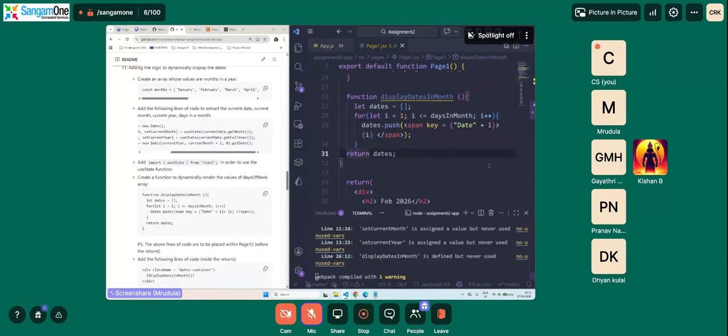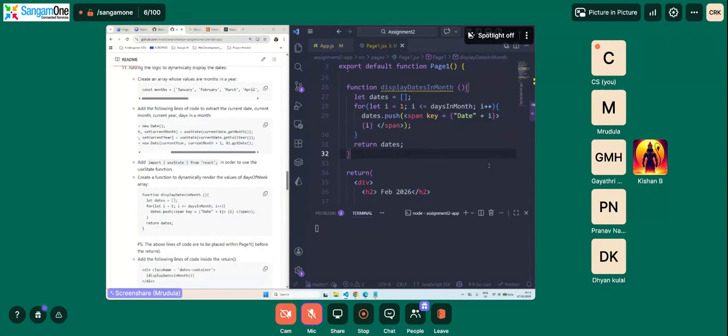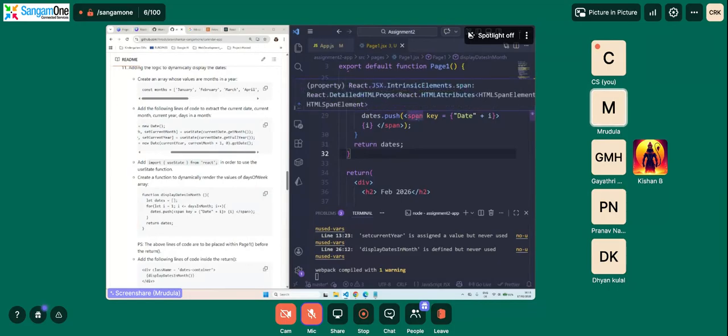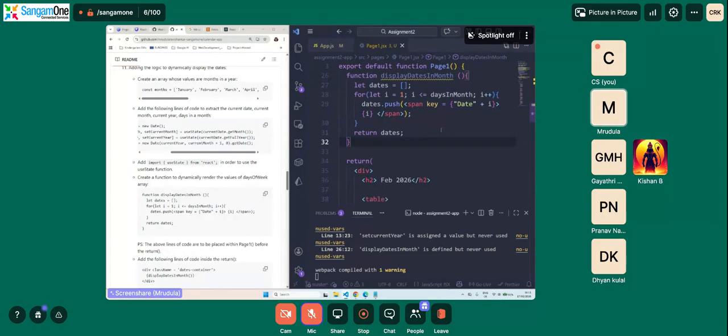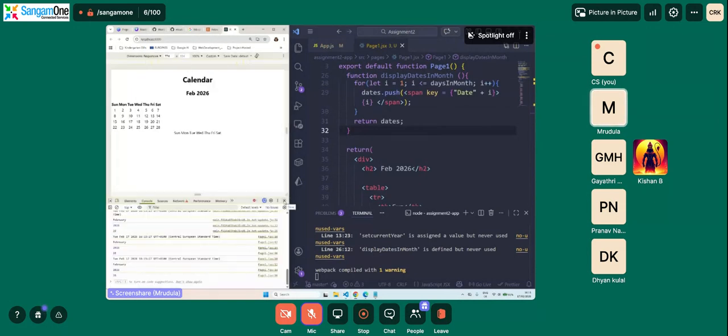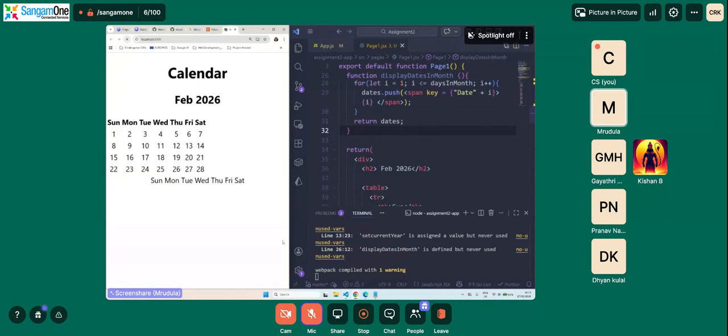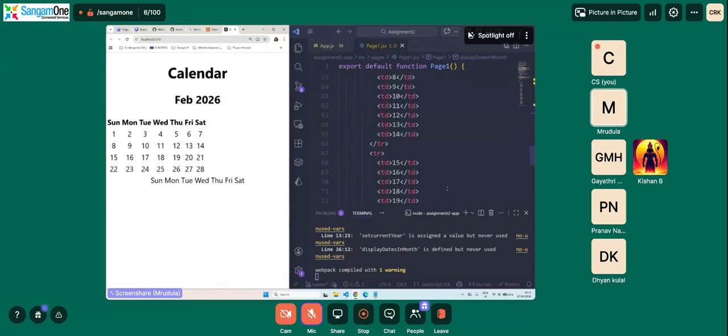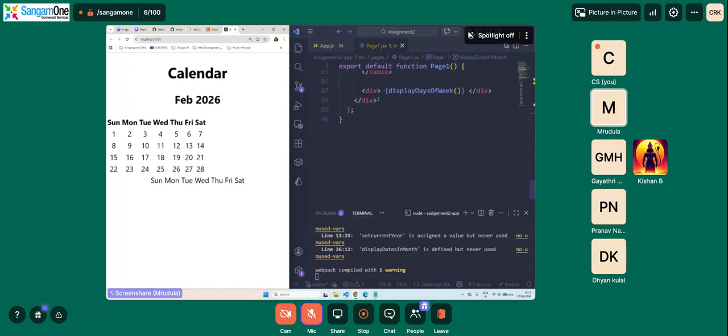I'm just doing this so that we know. So we have our date. And as I told you, for every looping, every span element should have a unique key, so that React does not get confused. So we will go here, we will just close the console, and see if it is getting displayed. It is not getting displayed. Why? Because we do not have it called here.